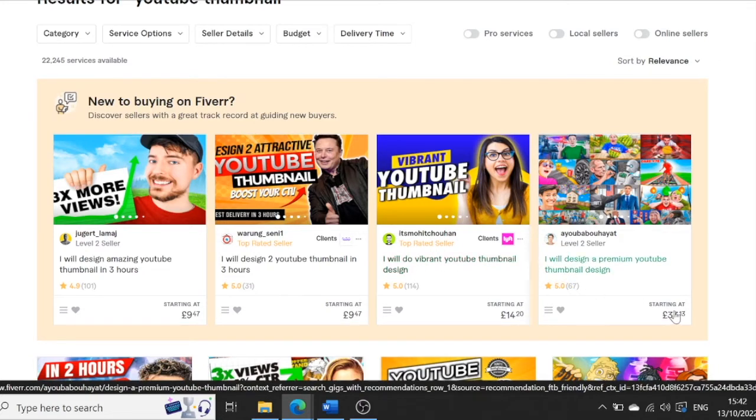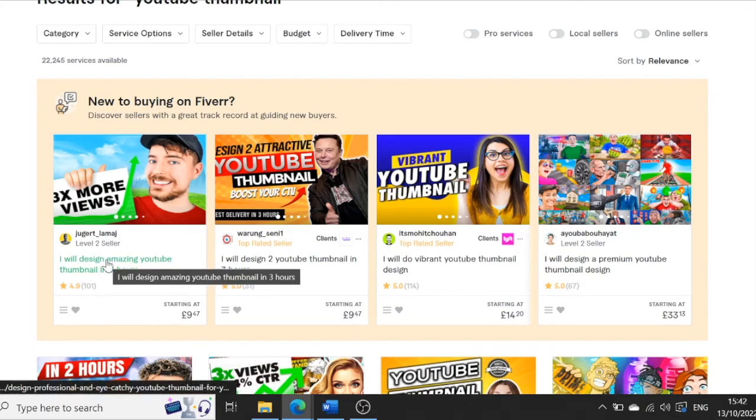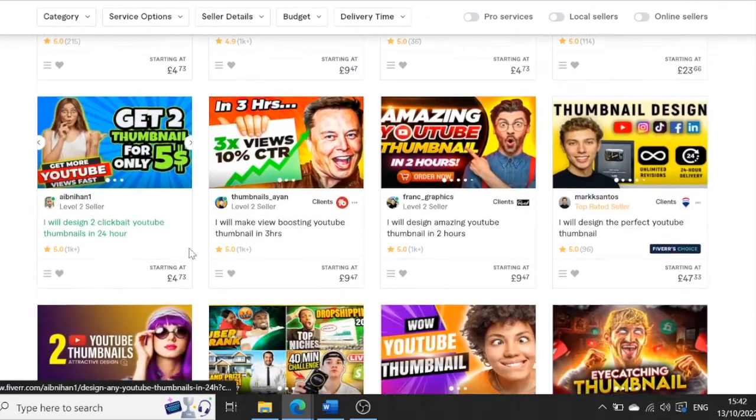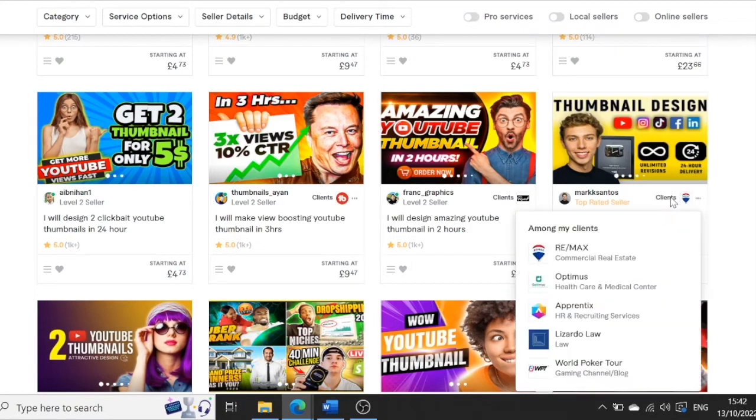And these individuals are, starting at £33.13. 5-star rating 67, and again, like over here, 4.9 stars at 101. So starting at £9.47. Let's click this one here. Let's have a look in a second. We'll just scroll down a bit more. £47.33. This individual's got a high star rating. Fiverr's choice apparently. Clients, an array of different clients.